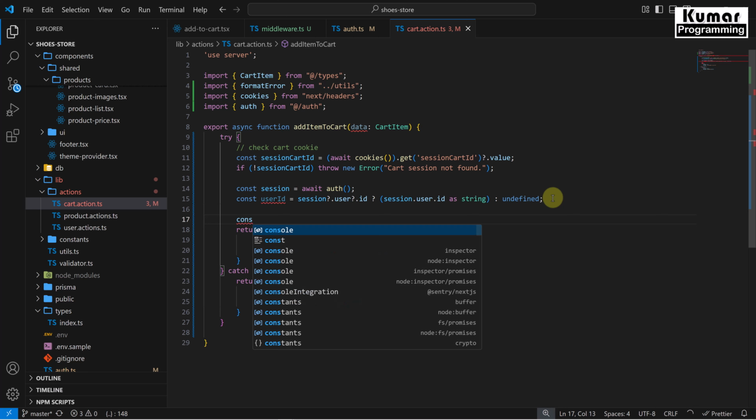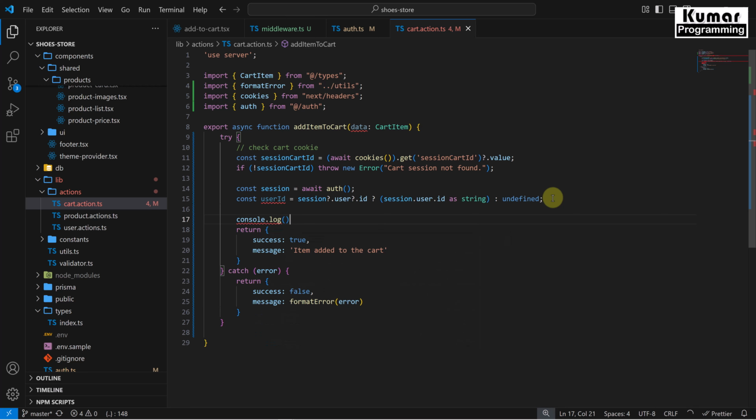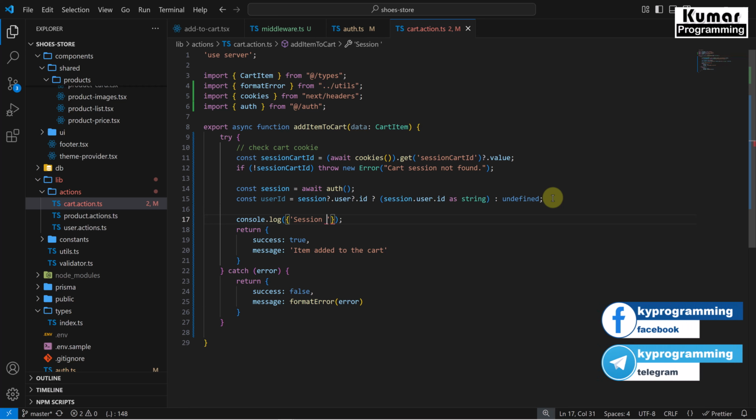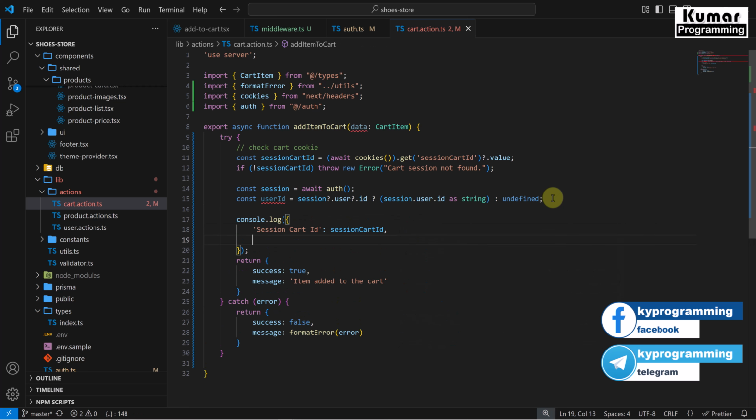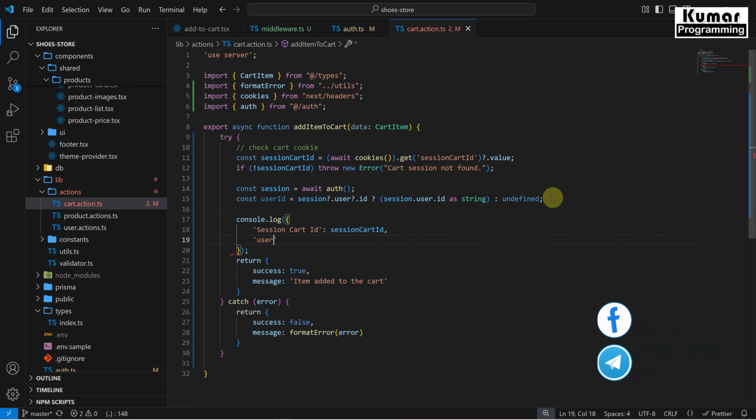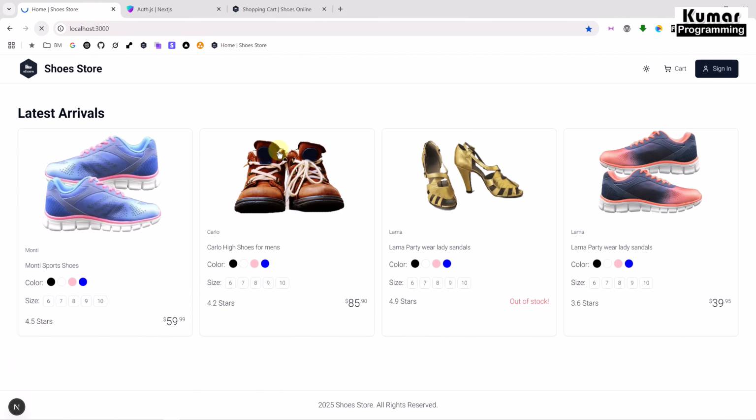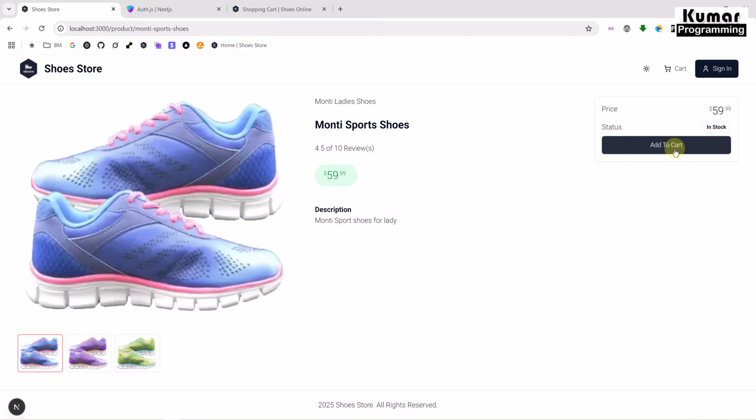So here, console.log, and here we are going to log sessionCartId would be sessionCartId, and also userId would be userId, right? Now let's quickly see inside our browser. Now let's refresh this. Now let's select this product. Once we click the add to cart button, we would be seeing the log.